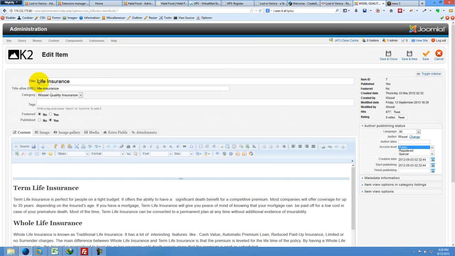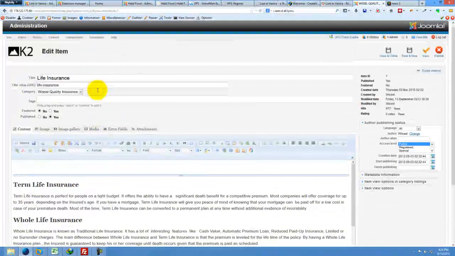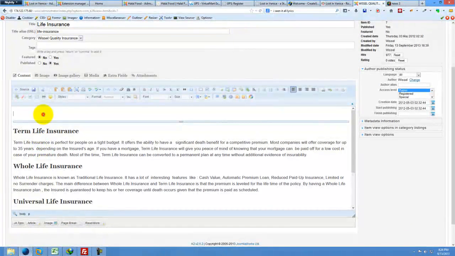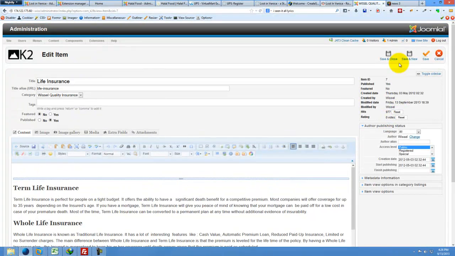that are on your site. This is the life insurance article. So when you're creating a new article, you would just enter in the title. This will be blank, and then you don't have to add anything in the read more section. Let me save and close this.